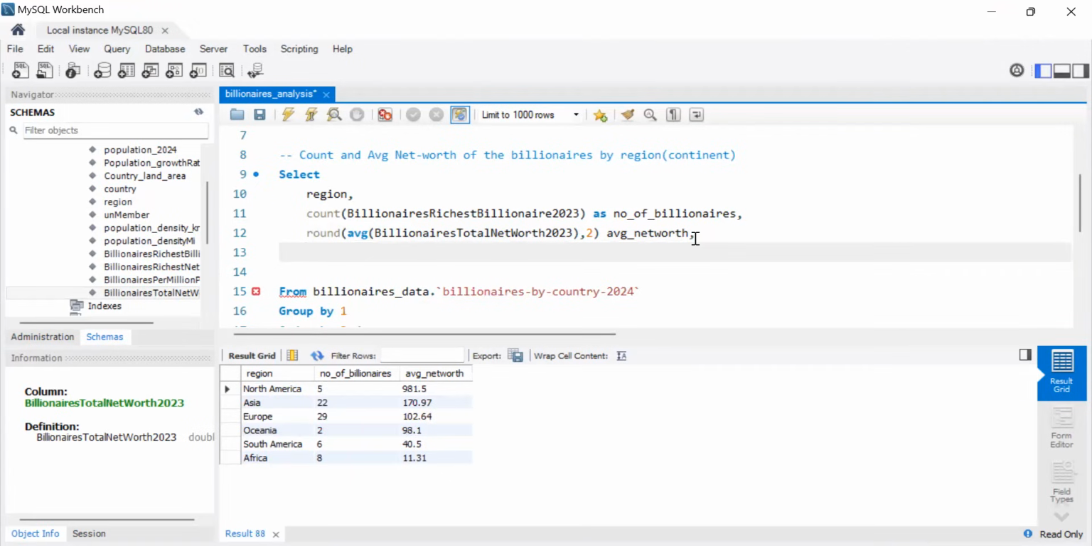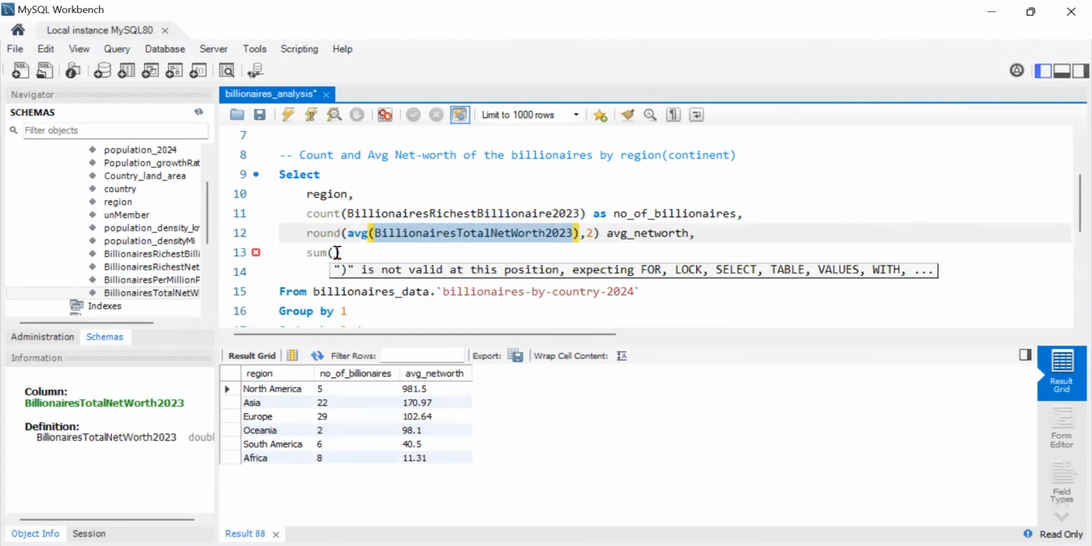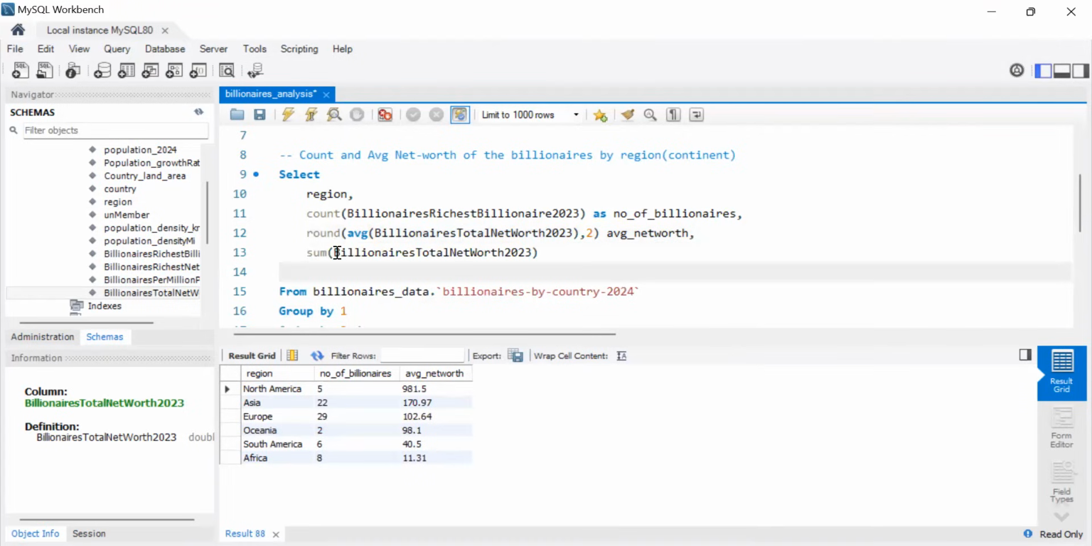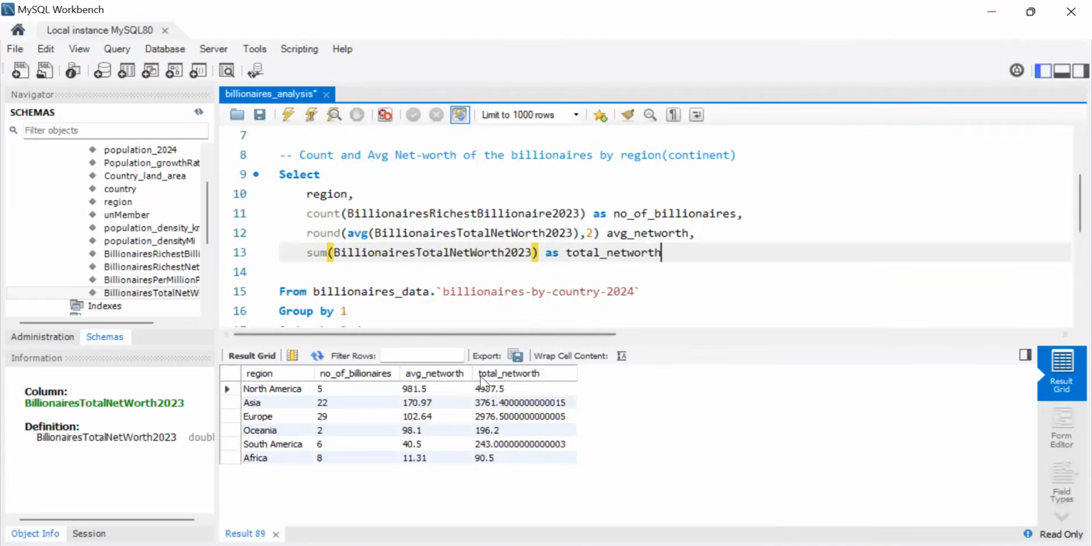Okay, so we're back now. So what are we going to do? We want to sum the total net worth of these billionaires, as total. So let's also do some cleaning.